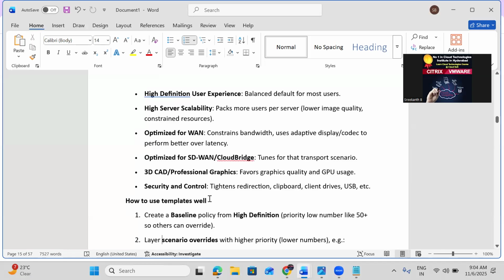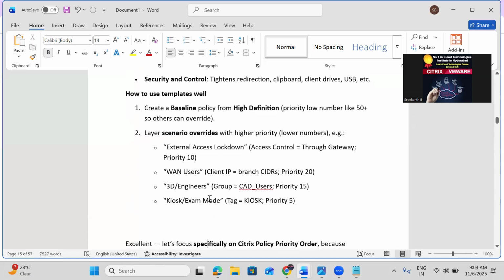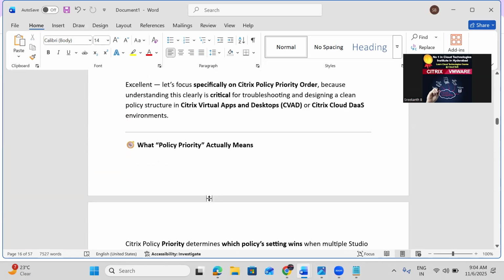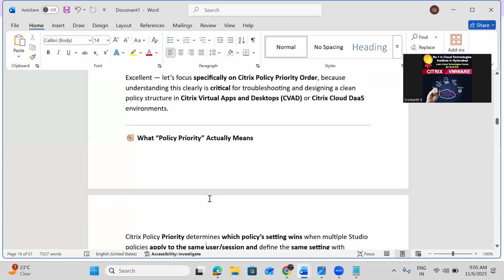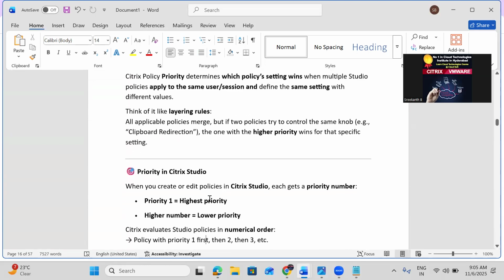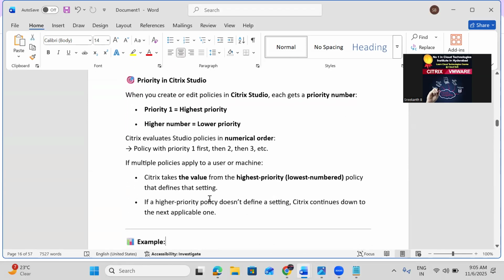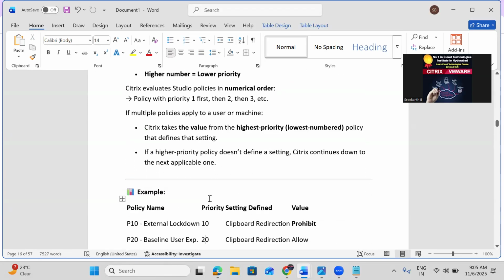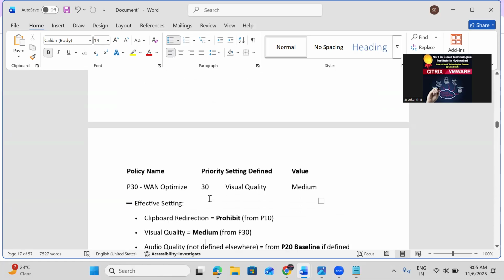Okay. So what is the template? From the template we can create the policies directly, and we can even modify those policies also. But the main advantage is that Citrix is providing their recommendations through the policies. This we already discussed at the Studio level. We have the policy priority order.